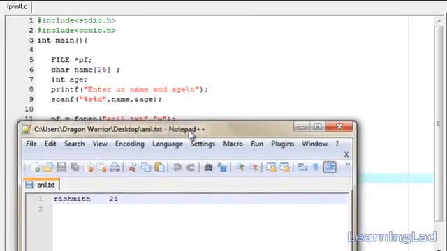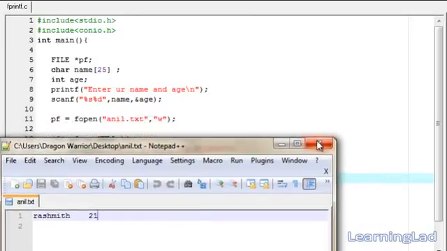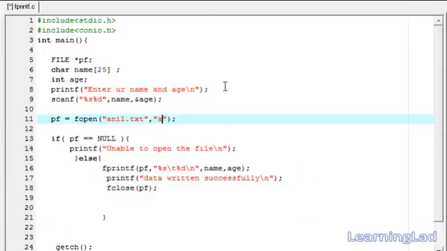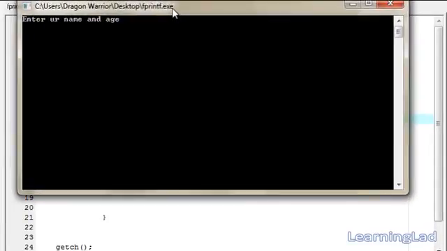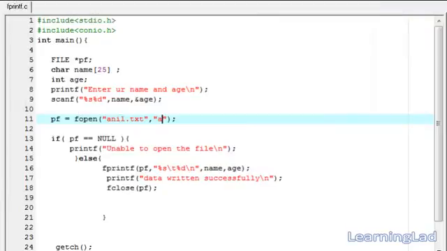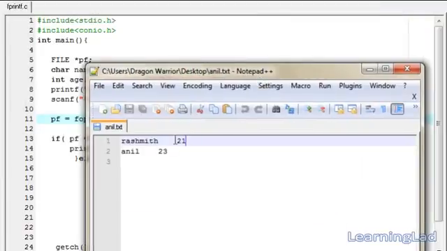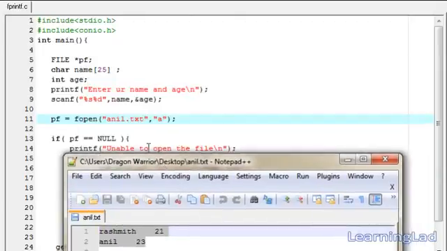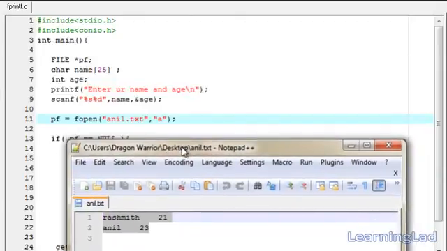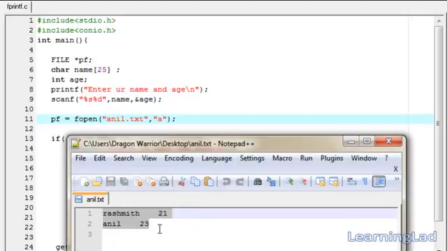If you want to append to this file, then you have to use the mode as a, then save, compile and run it. It asks, enter your name and age. I'm going to enter Anil, then let's say 23. Hit enter. It says data written successfully. Open that anil.txt. As you can see here, two values are there. That's because the data we entered just now is appended to the previous data of this file.